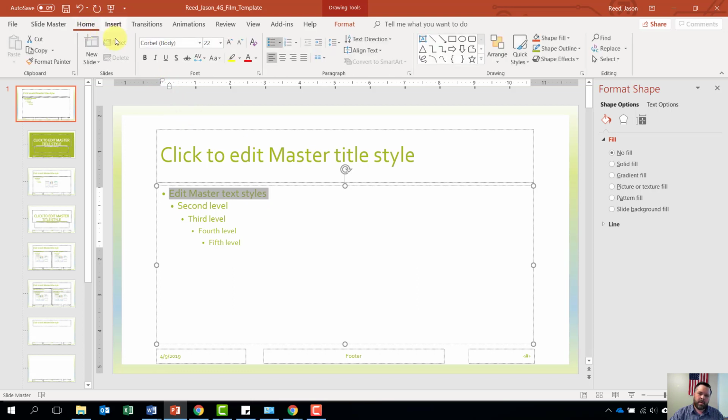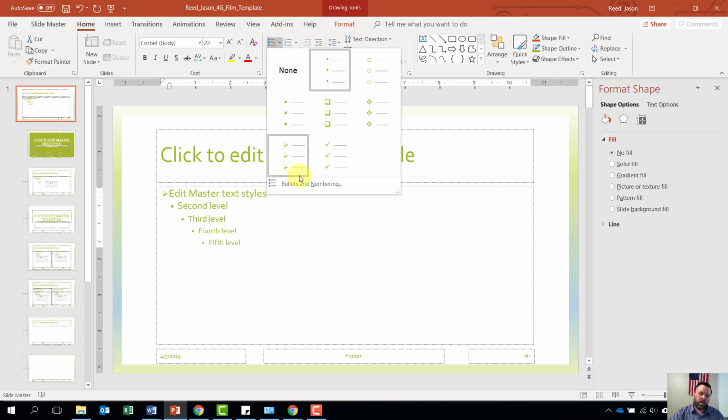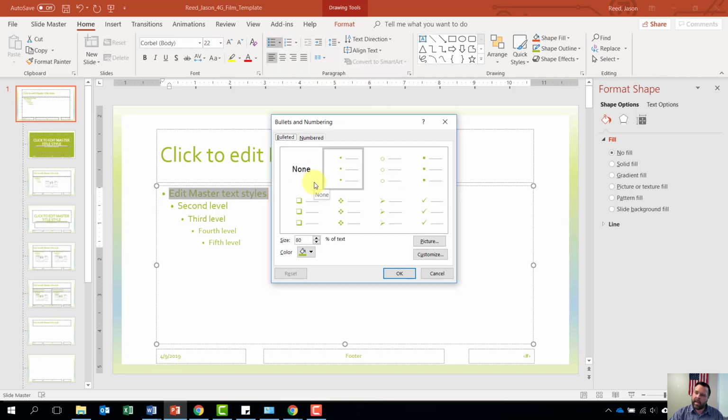Under our Home tab, we're going to come to Paragraph. Right here, we're going to click on the down arrow next to Bullets. And we're going to go all the way down to Bullets and Numbering. And here we are going to change the color of the first bullet.